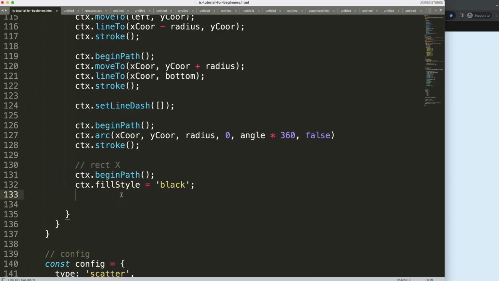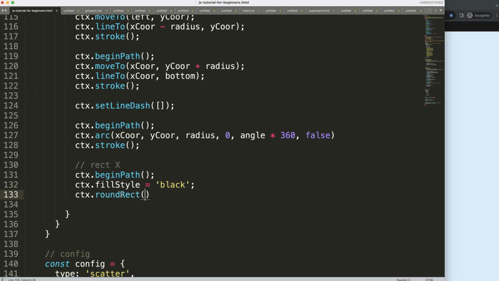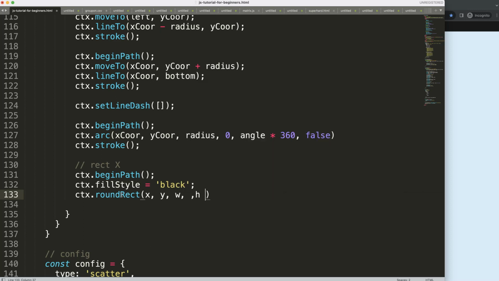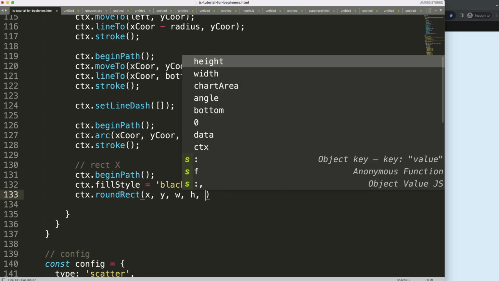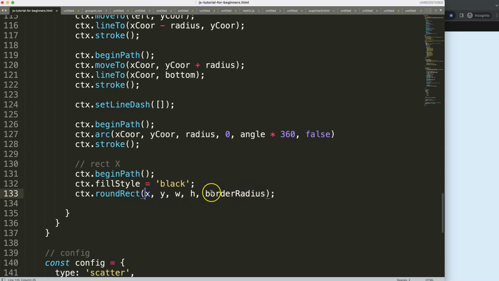So we're going to say here ctx.roundRect, and I'm going to select roundRect, and I'm going to show you exactly why. What we need here is the x value, the y value, the width, the height, and then we have here the rounded borders, I guess. Border radius, that's what you can call it. So if you put it on 0, it will be a rectangle. But if you specify a number, it becomes rounded. And that's what I want.